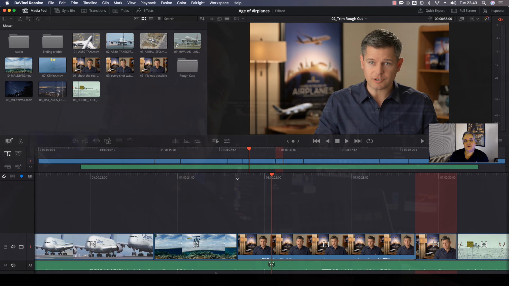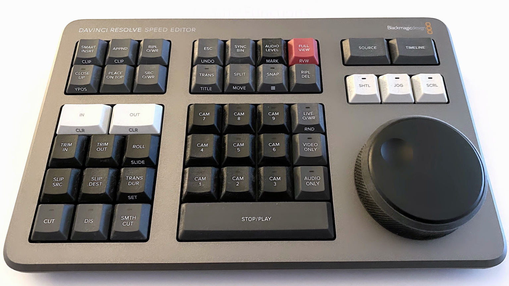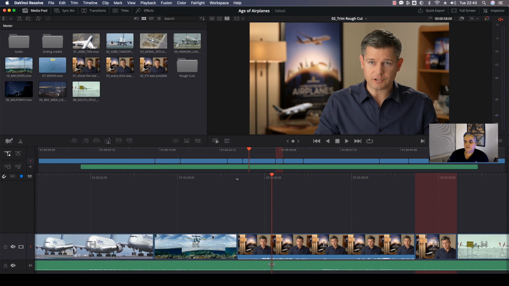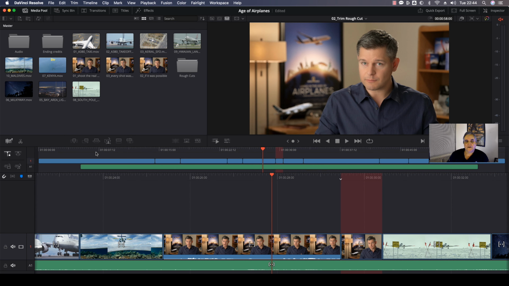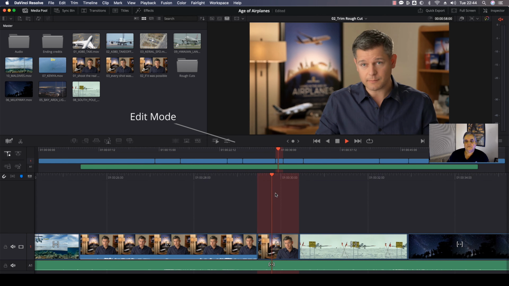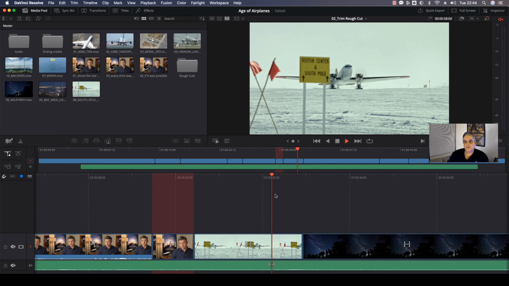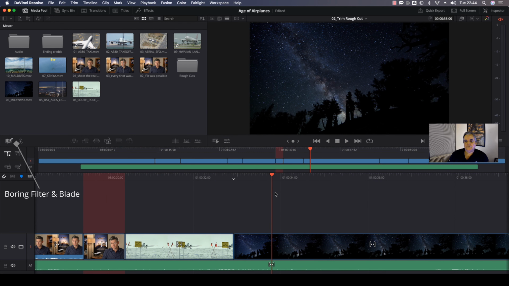Now, the cut page also interfaces with the Speed Editor keyboard, and this one can be connected by USB or it can be connected by Bluetooth. And so once I have that, I can then come over here and use my jog shuttle, and I've got my basic editing controls here. I've even got my quick export controls. Everything like that is all in this area. So it's a perfect editor interface for doing quick edits and to get things in and out as quickly as possible.